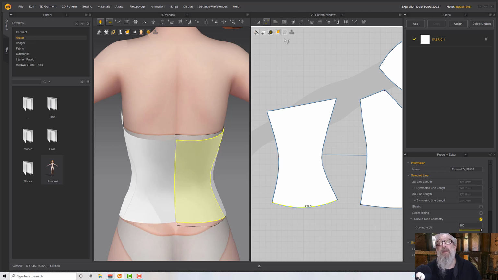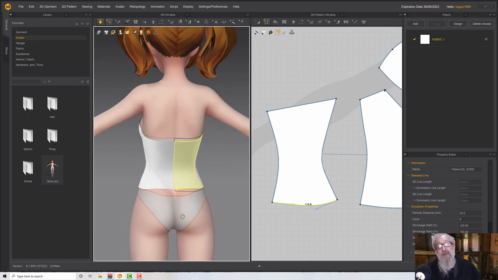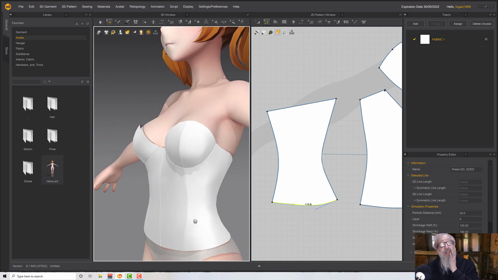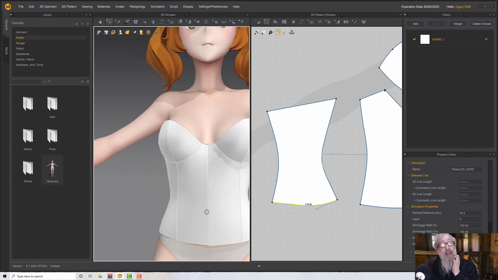And then at this end I want it flatter, so I'll edit pattern. I'm just going to select this point and straighten up that handle so that I get a flatter sort of angle around the back. Okay, so that's essentially getting that about right.